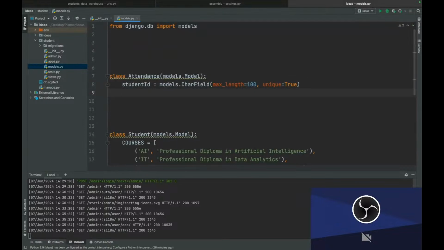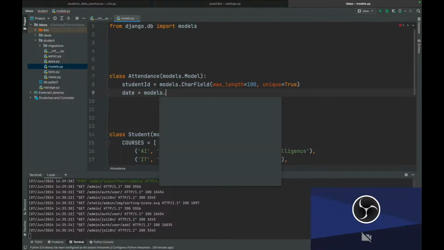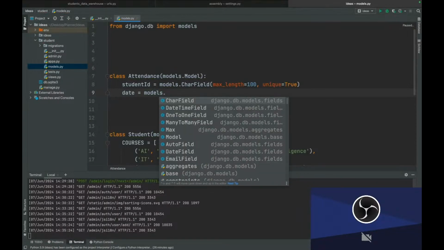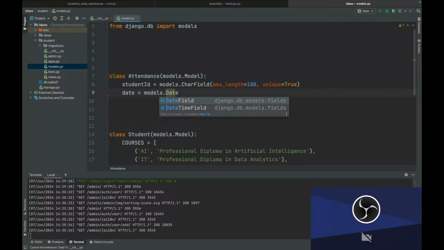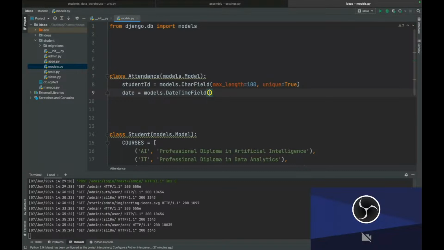We can do another field, which is date. So date models dot, what are the data types of date? You can have date only, you can have date and time, where you are collecting both the date and the time. So you can use a date field, or you can use date and time. But always for attendance, you need to have the time, right? So you can use the DateTimeField. After that, you can close the bracket. Like I've said, this one is optional.